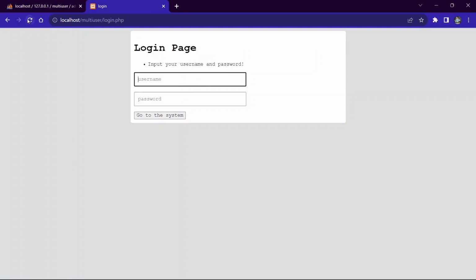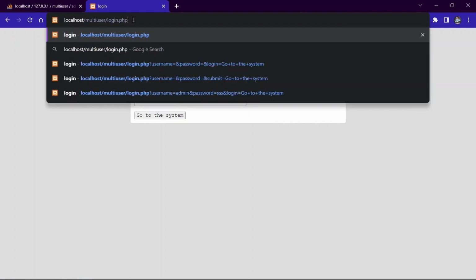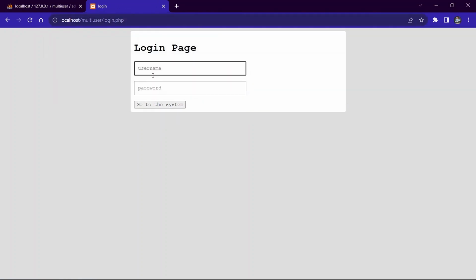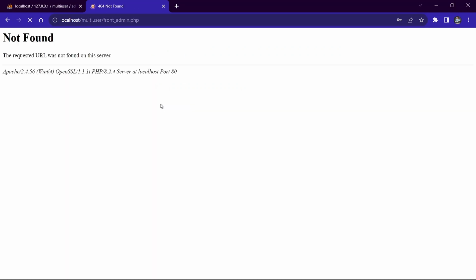Let's see, hit refresh or type here again, username admin, and the password is 123456. Go to system. Okay, now the new page will pop out.